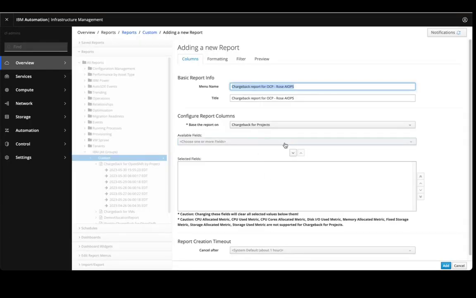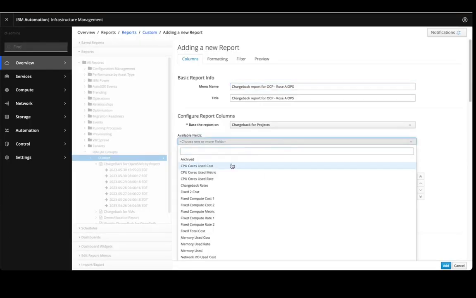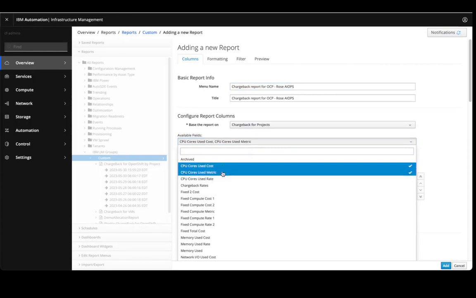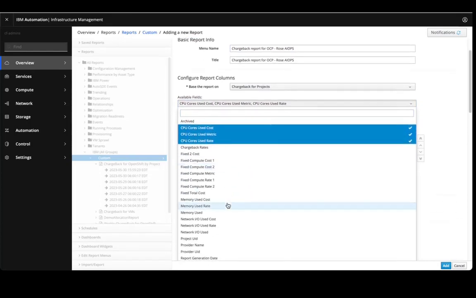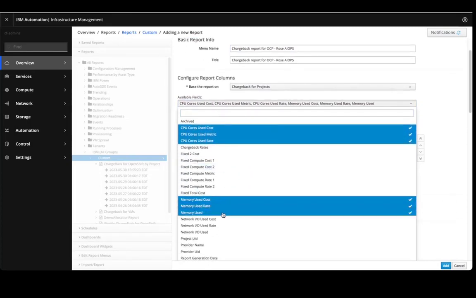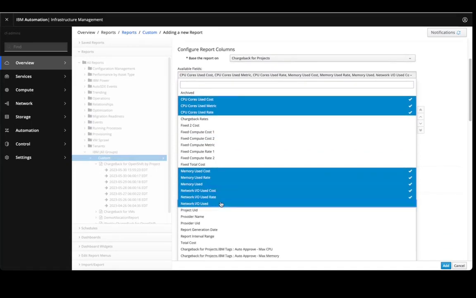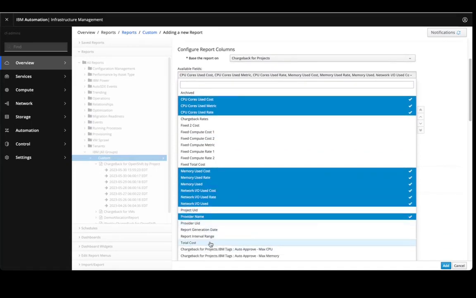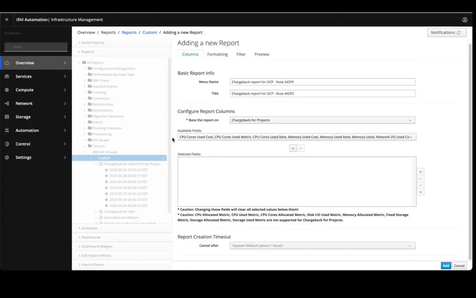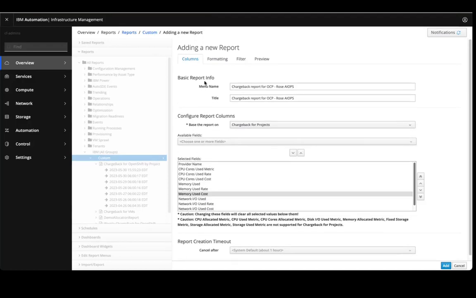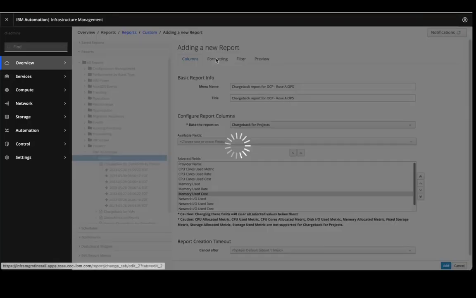We're going to focus on that, and then we're going to go ahead and add the fields that we need. In this case, we're going to go ahead and add all the CPU fields, the memory fields, and network as well. I'm going to add the provider name and the total cost. Next, I'm going to pull these fields down and I'm going to sort those fields. Once the fields are sorted, I'm going to click the formatting button.